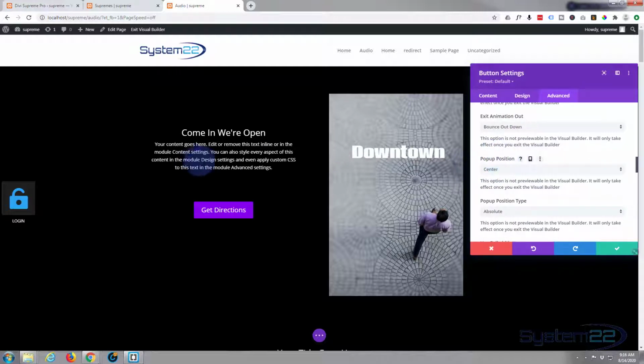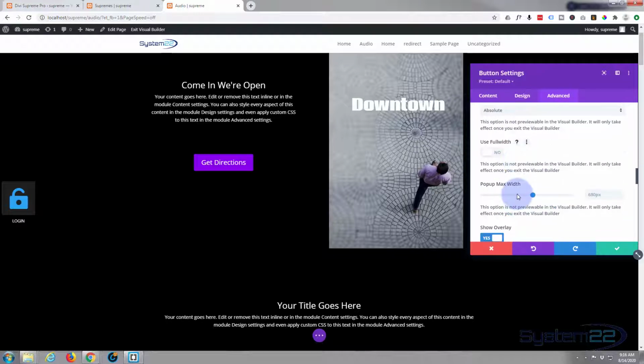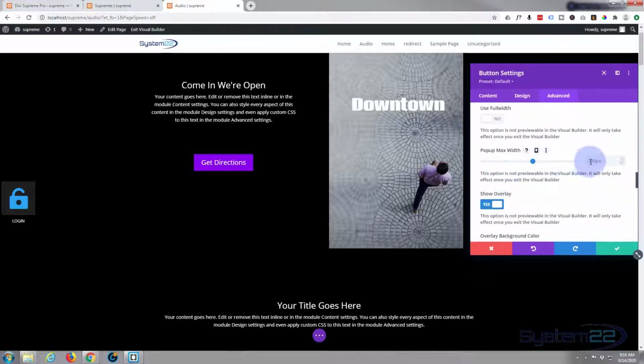Just choose what works for you. Pop-up position center, yeah, I want it to be in the center of the screen. I want it to be absolute so it stays there even if they're scrolling up and down the side. For this you could use full width, but I'm happy for it to pop up in a box which is 680, and this works on most devices I find, so I'm going to leave mine like that. If you want to change it, just put in whatever value you want in there. I'm going to put mine 700. Just put in the number, it'll put the pixels in for you.